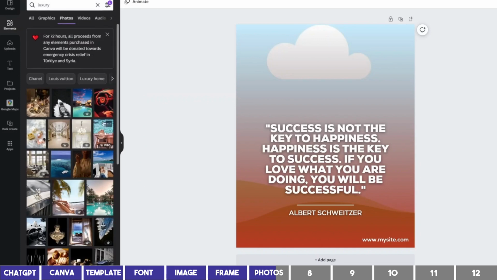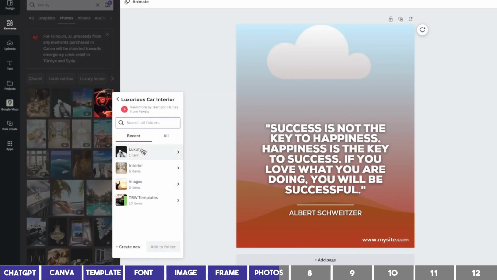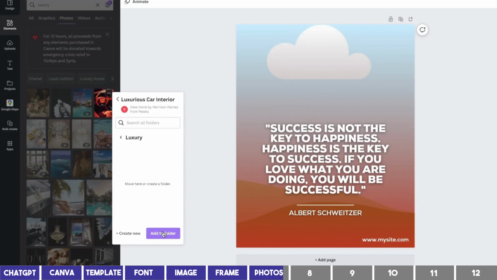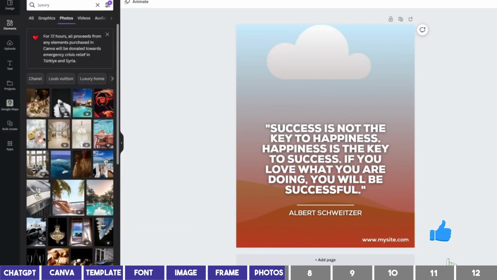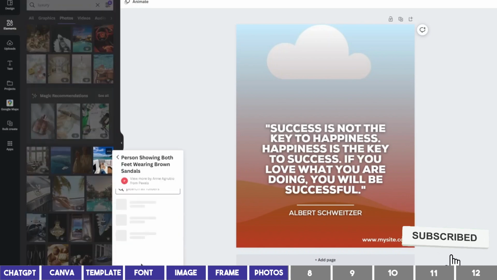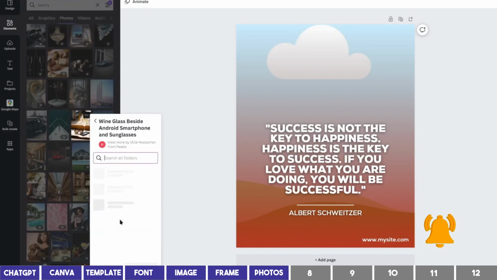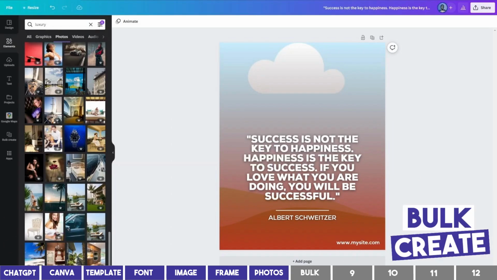To add another image, right-click again, then select Add to Folder. But this time the folder I just created appears, so I simply have to click on it and add it to the folder. And since our posts are going to be 30, we'll need 28 more photos, so I only need to repeat the previous step to complete the numbers. So, I've gone ahead to do that, and we now have all the elements we need.